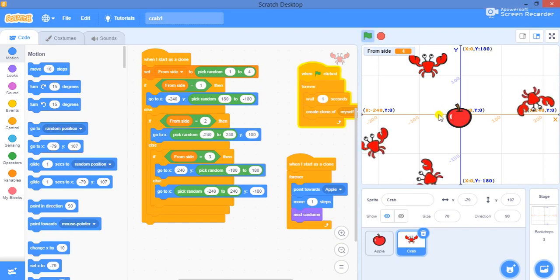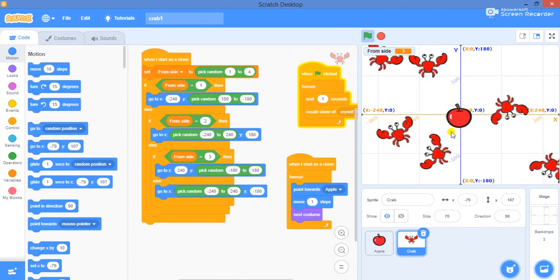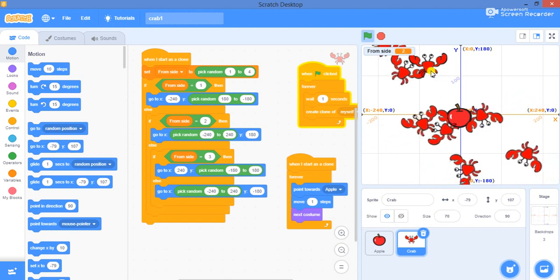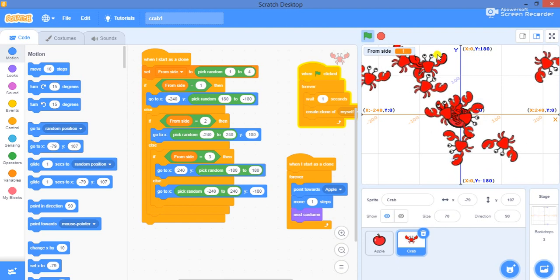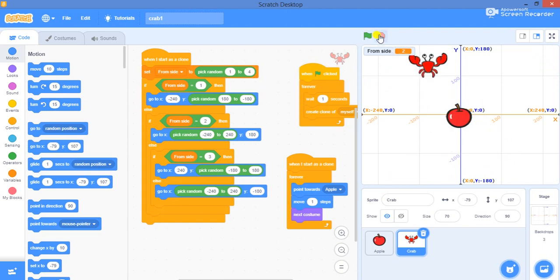Yes, randomly the clones are moving towards the apple. You can observe that the first sprite is remaining static over there. It's not moving. So what we'll do, we'll hide the sprite and then show the sprite only when the clones are created.